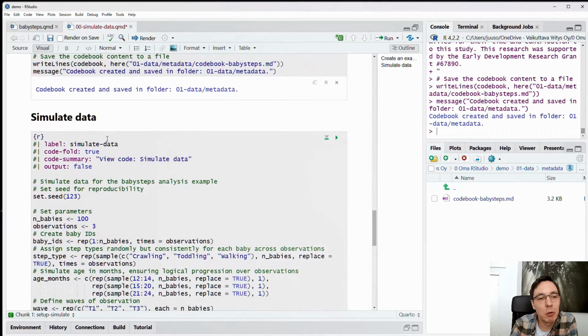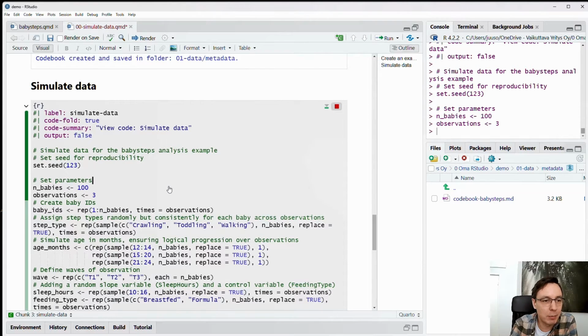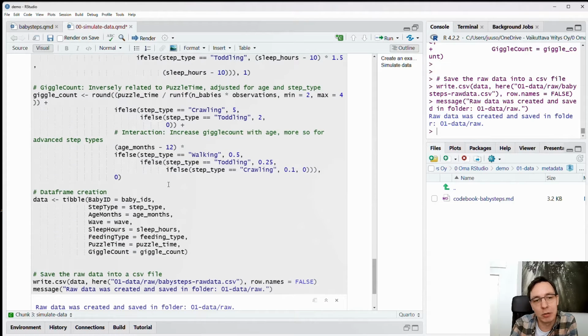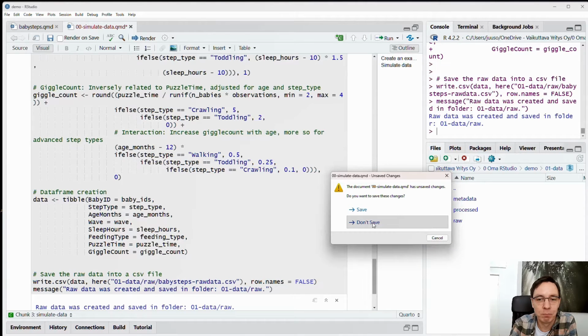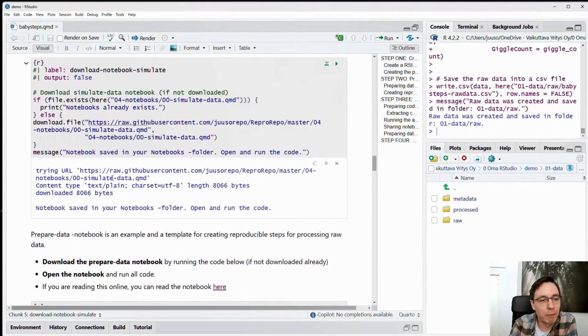Okay, the next code chunk then simulates our baby steps data, so we're gonna do some data analysis. Of course, we need some data, so this script, you don't need to understand that fully, just makes us a data set and then writes it into our raw data folder. So we separate the raw data from processed data in our data folder. Then that's it, we can close the simulate data notebook and proceed with our tutorial.